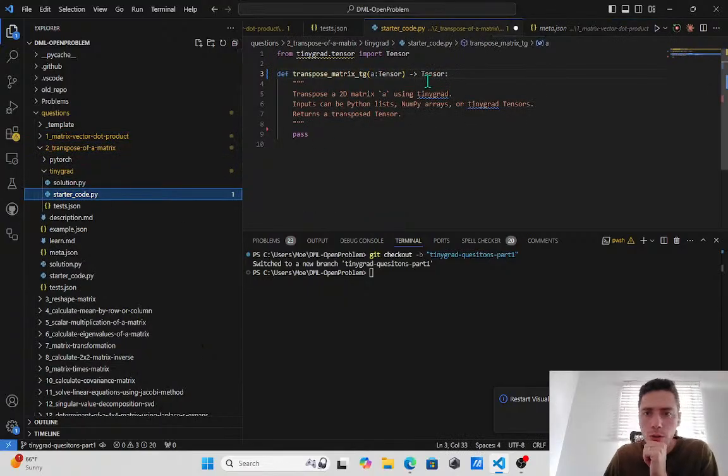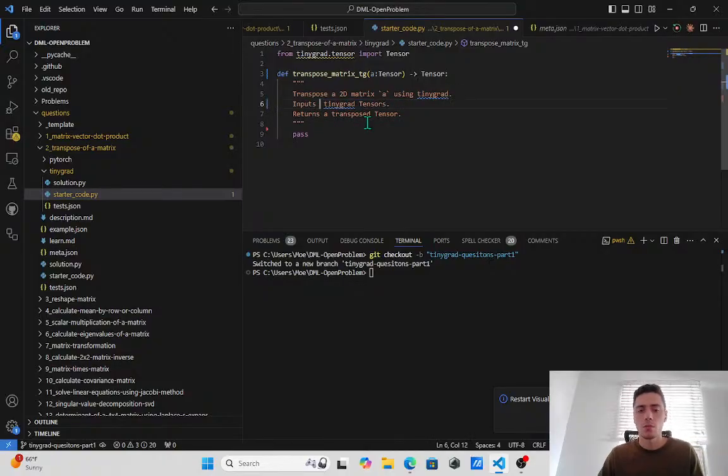Starter code, A is a tensor. Cool. Anything else I should do? Inputs. Return the transpose of the tensor. Yeah, this makes sense.